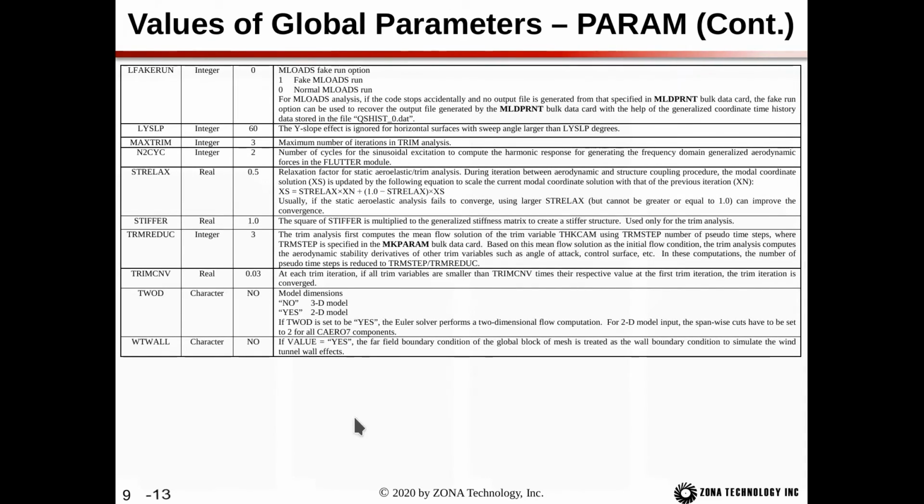And then finally we have the wind tunnel wall flag, and this can be either yes or no. If the value is yes for wind tunnel wall, then the far field boundary condition of the global block of mesh is treated as the wall boundary condition to simulate the wind tunnel wall effects. By default, there's no wall at the far field boundary.